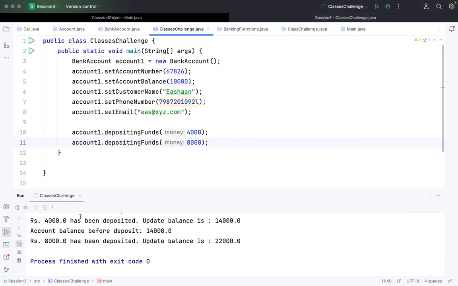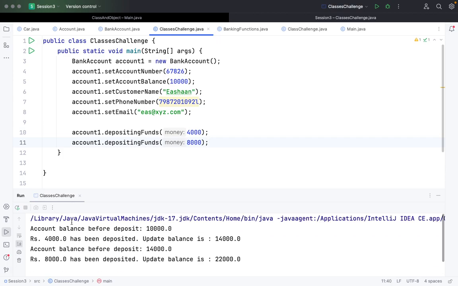Okay, so it's working now. So account balance before deposit is 1,000, that is how we have set the default. 4,000 rupees has been deposited, so the final balance is 14,000. Oh sorry, I should have done it differently. I should have withdrawn funds, not deposited funds. So withdrawing funds. So deposit funds is working fine.